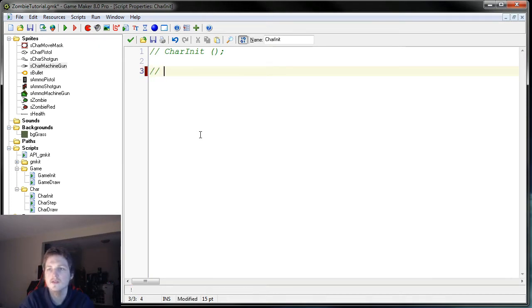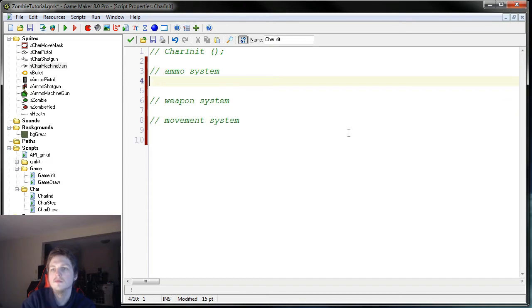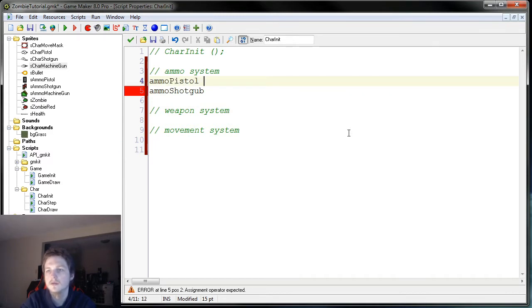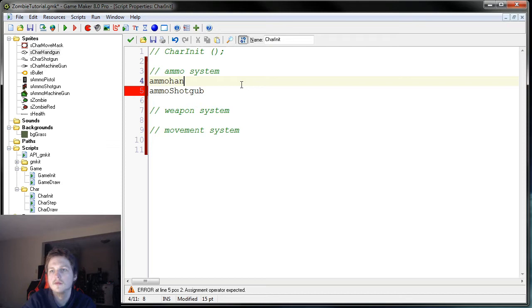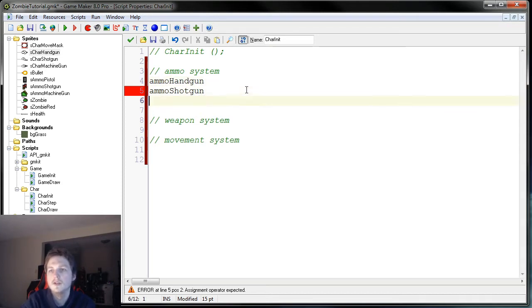In like separate areas. So we're gonna say the movement system, ammo system, weapon system. Okay, ammo shotgun, okay, ammo pistol, actually it's called the handgun. Ammo shotgun, ammo. I'm gonna start with 24 spare of ammo for the handgun and none for the others.